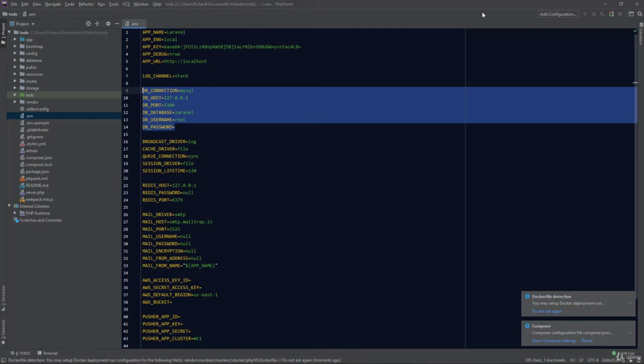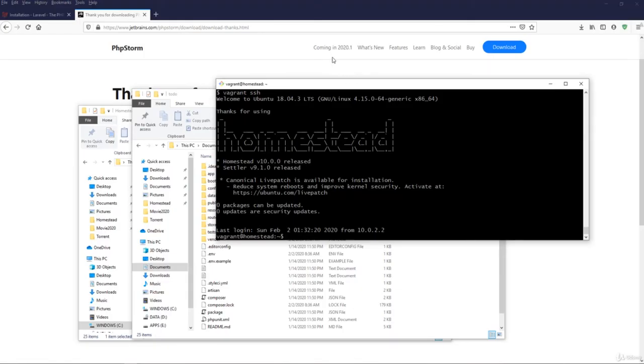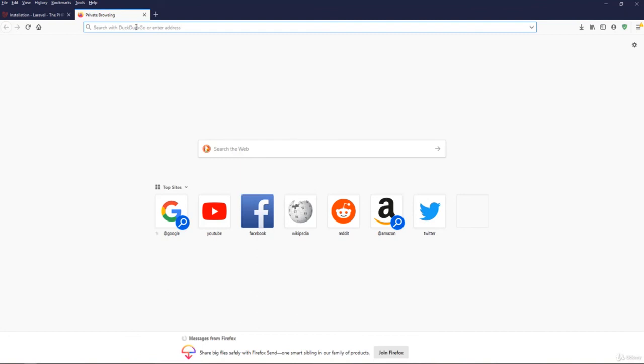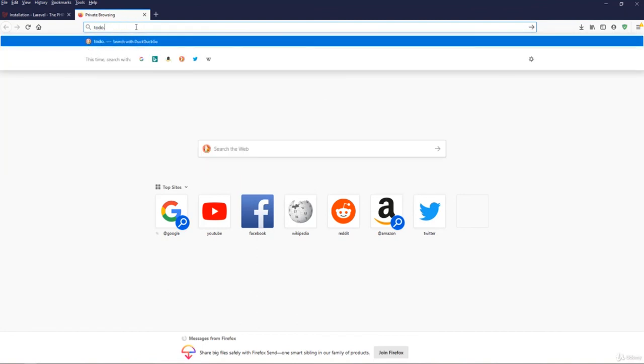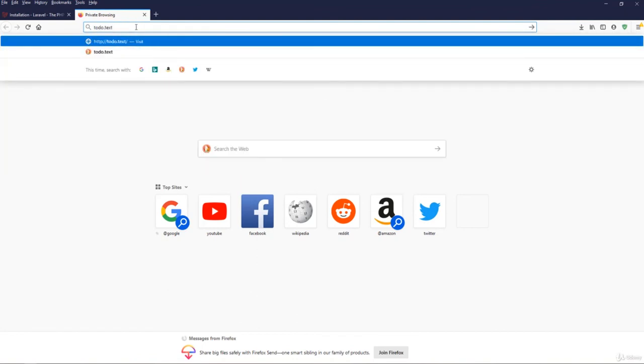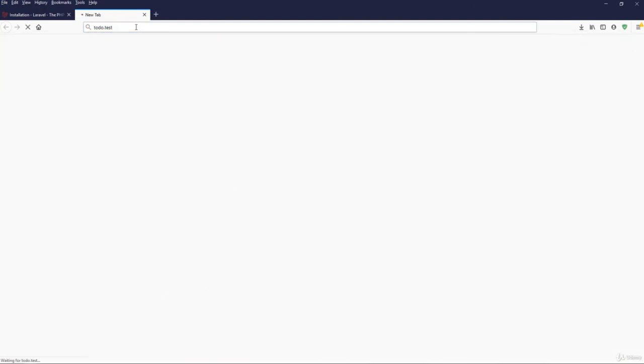For now, let's go back, just minimize this one, and the Homestead has been started. Let us close this one, and let us open our site to-do.test. That should load our Laravel site. Yeah, it looks fine. So our Laravel project has been successfully set up, and we have configured everything. In the next step, we will be configuring our database.